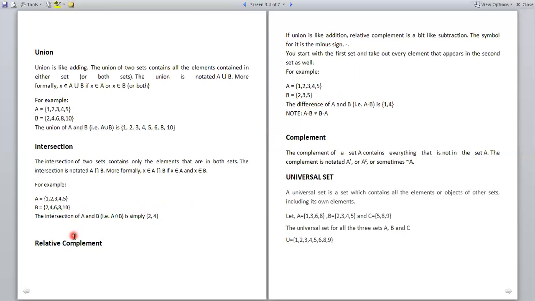Okay. Next is the relative complement. What is the relative complement? If union is like addition, the relative complement is a bit like subtraction. For example, if we consider A and B as two different sets, and we apply the subtraction A minus B, then the resultant set contains 1 and 4.